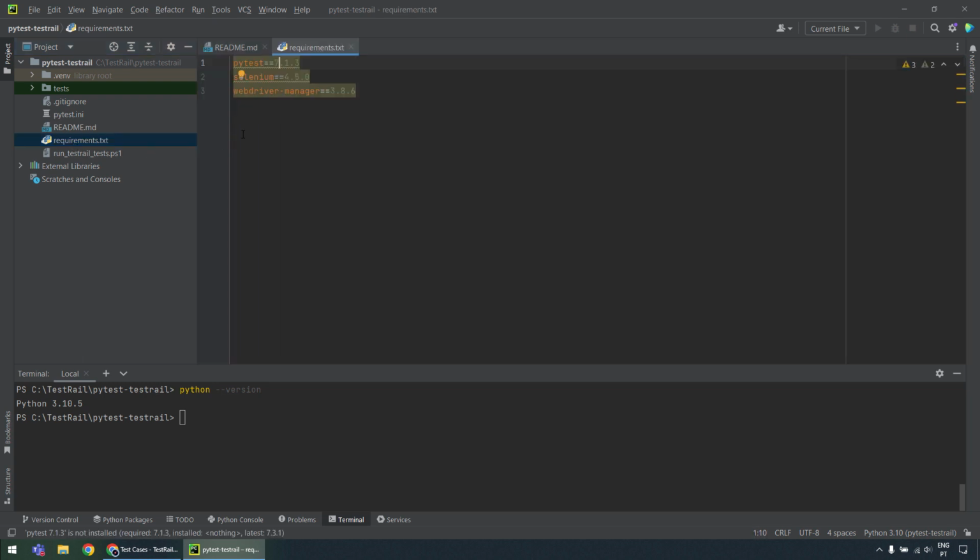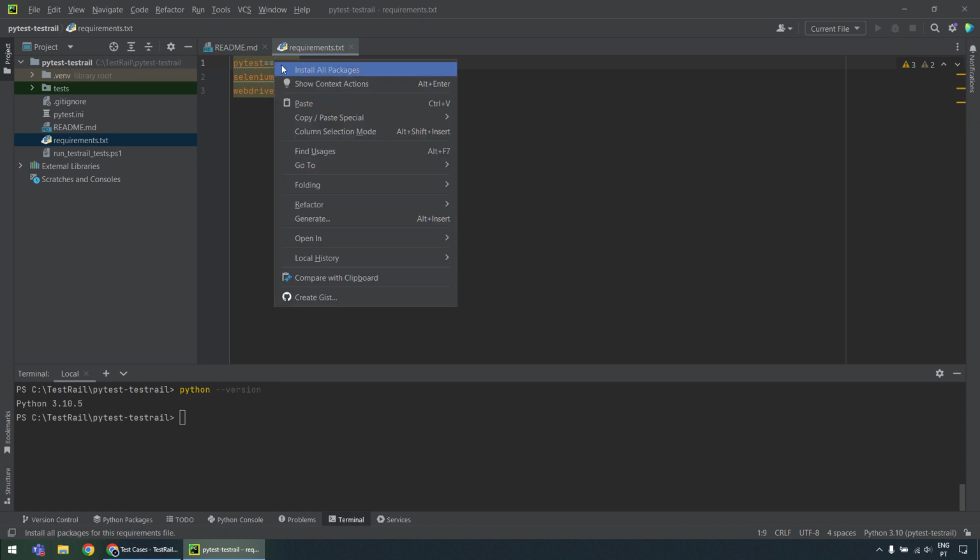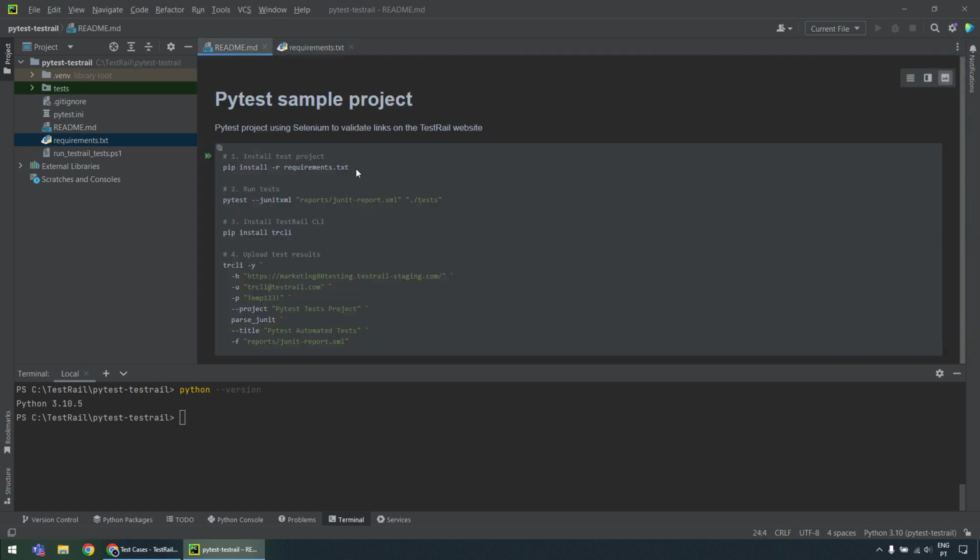So Pytest, Selenium, and the WebDriver Manager are our dependencies. And we can see that it's complaining because we have not installed them yet. We could right-click here and choose Install Packages, but let's execute the script that we have here and run pip install requirements.txt. I'm going to close this console and open a new terminal.